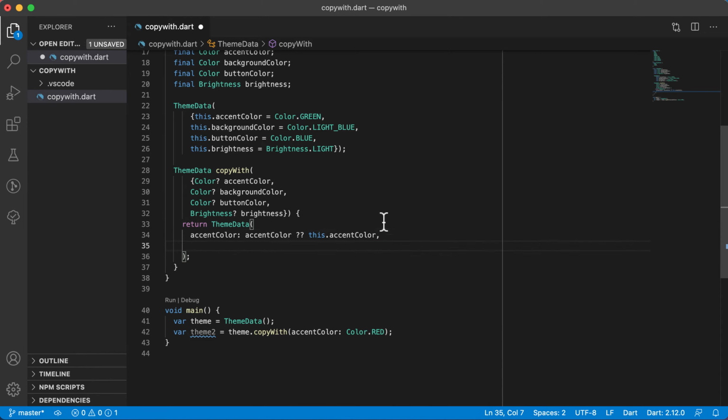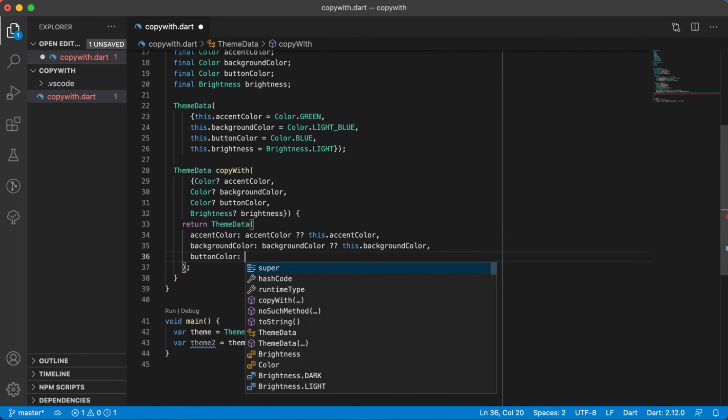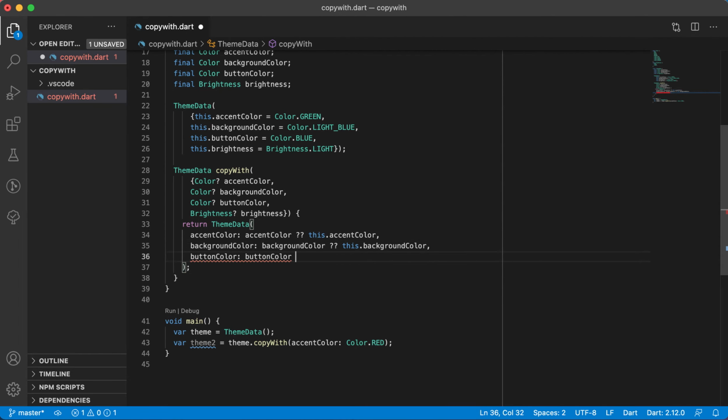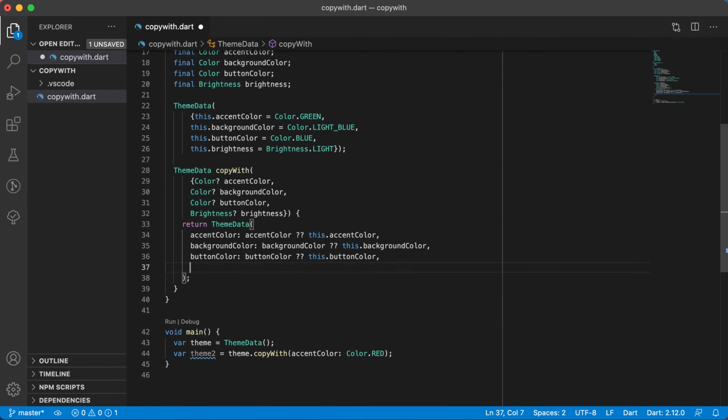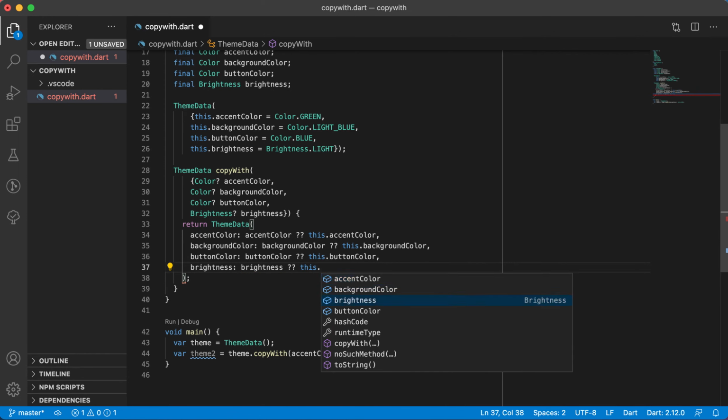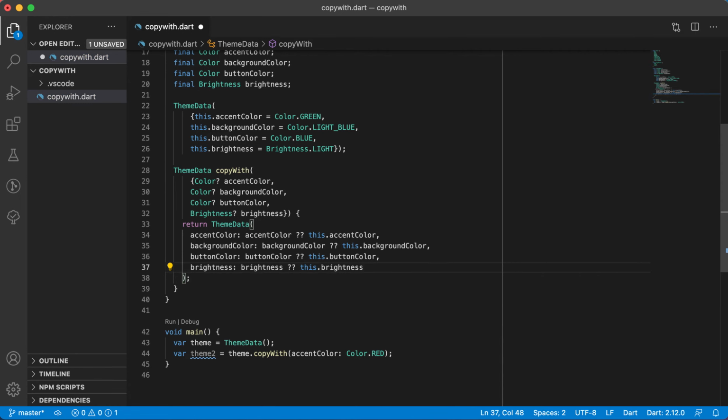Right, let's do it for the rest also. So the background color also, set the background color as the background color that was passed in, but if it is null, we will set it to the background color that was the default. And the same now for the button color. I will use the button color that was passed in, but if it's null, I will use the button color of the original object. And the same for the brightness. I will use the brightness that was passed in, but if it's null, I will use the brightness that was the default value. Right, and if you save this, yours should now look like this.